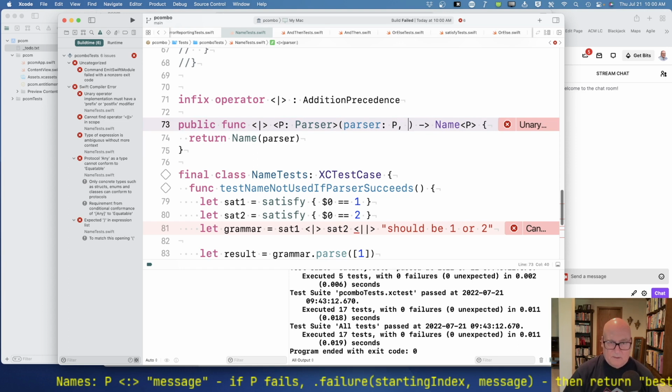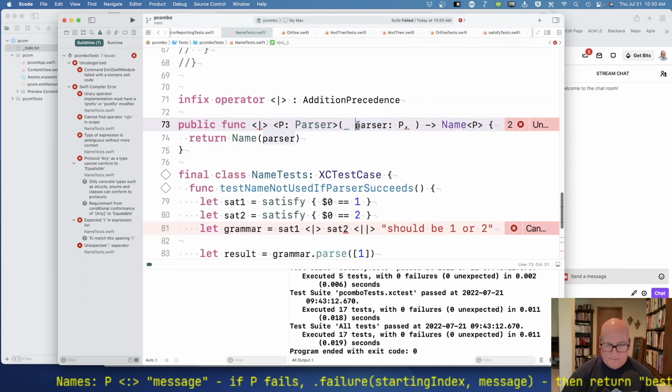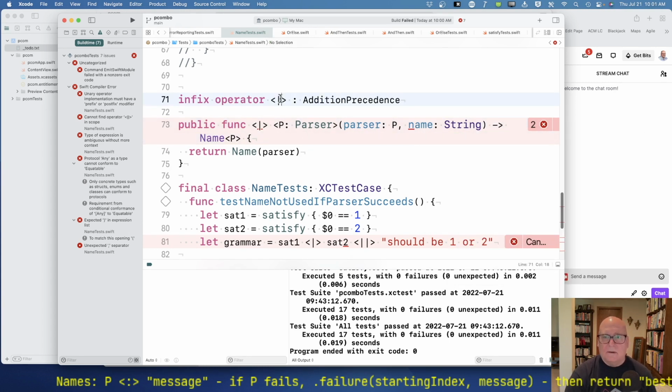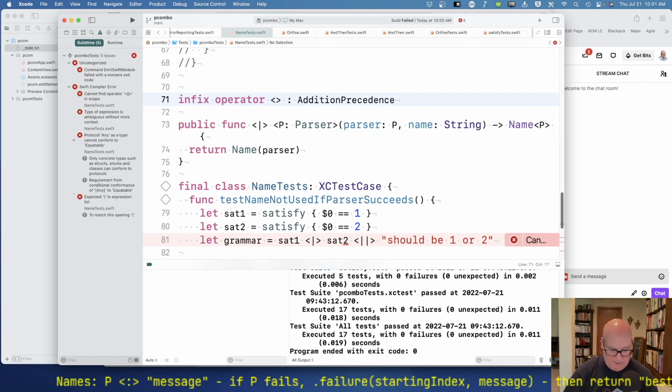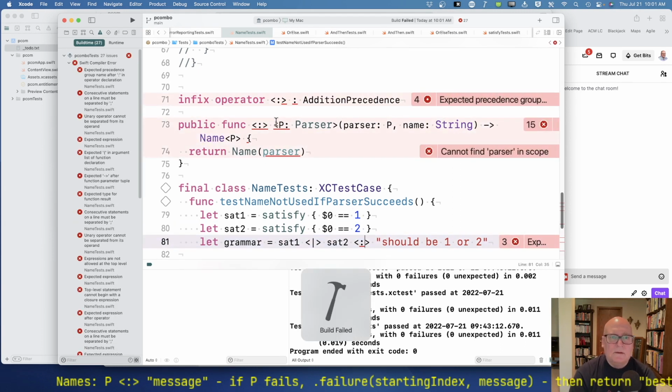Parser P. Well, actually, I want a. Do the names matter? Not really. Parser P, name of string. Maybe that's my problem. I didn't define two. I only had one parameter, so it looked unary. Okay. All right. And so maybe this will work again. Maybe this will work. No.